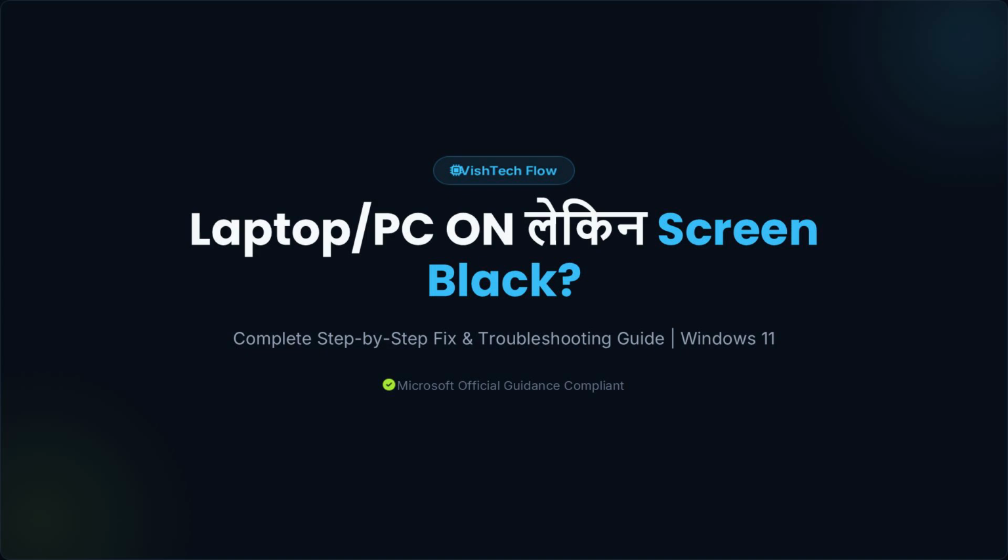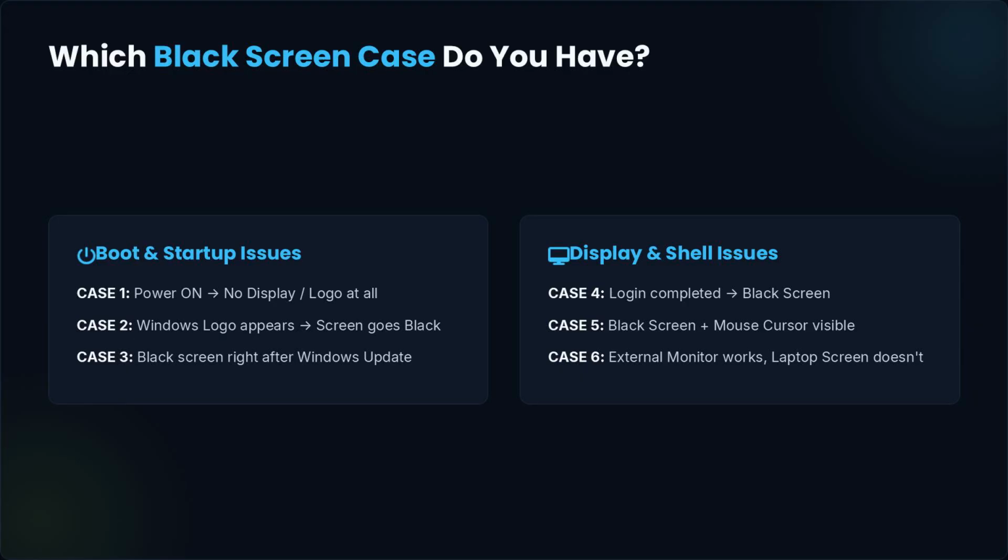Today, we'll start with the simplest quick checks and gradually move toward advanced troubleshooting. By the end of this video, you will clearly understand whether your issue is caused by Windows, a corrupted driver, a loose cable connection, or actual hardware failure. First, identify which case matches your exact situation.